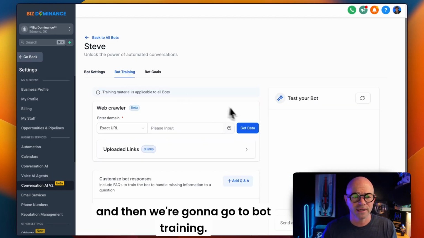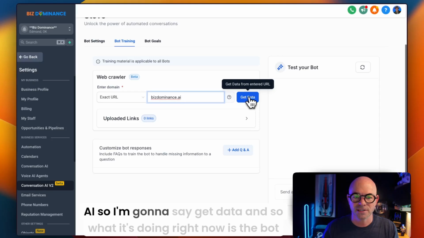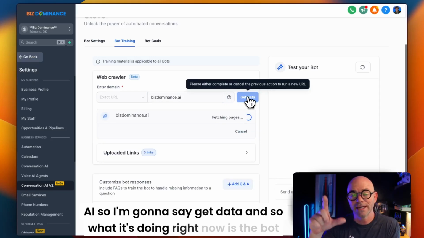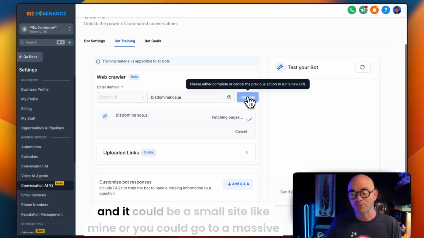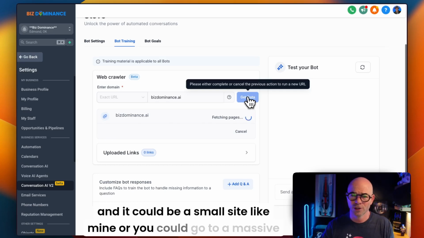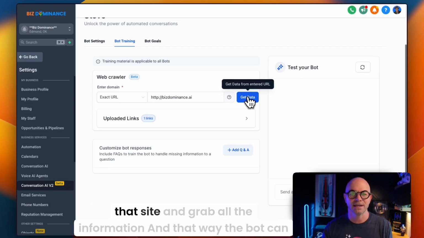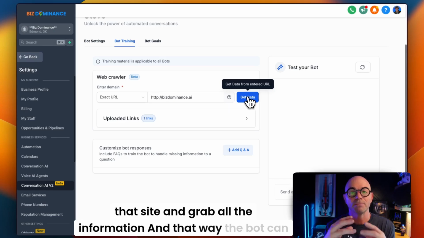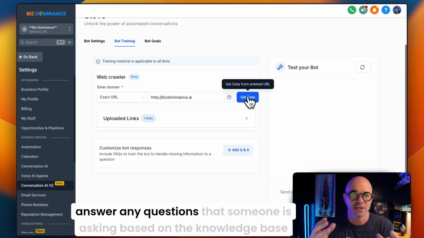And then we're going to go to bot training. And here we can crawl a website. So let's say that I've got bizdominance.ai. So I'm going to say get data. And so what it's doing right now is the bot is going to the BizDominance site. It is scraping all that information. And it could be a small site like mine, or you could go to a massive site like, I don't know, ups.com or whatever. And it's going to scrape that site and grab all the information. And that way the bot can speak to that. It could be a customer service bot, an FAQ bot, answer any questions that someone is asking based on the knowledge base that you're adding.